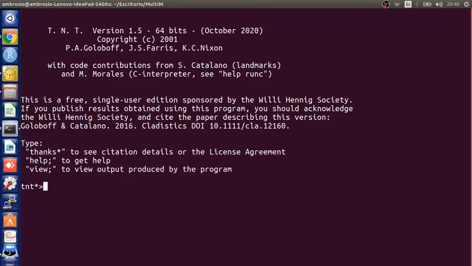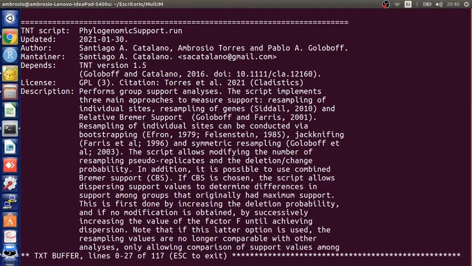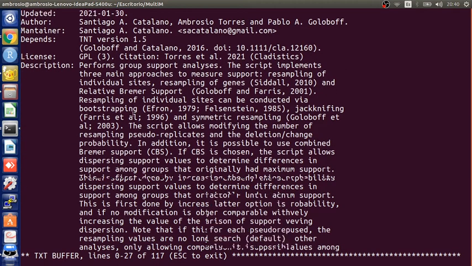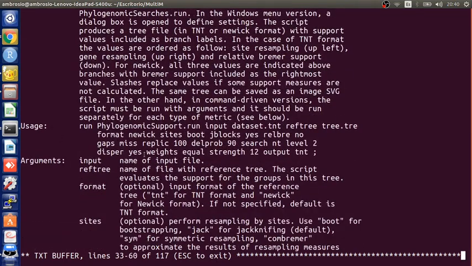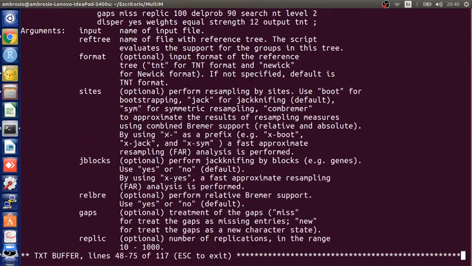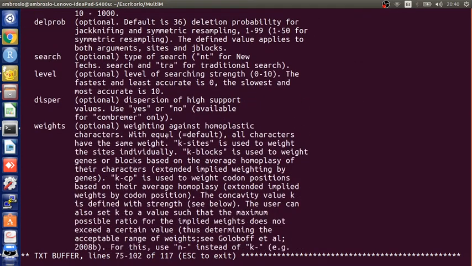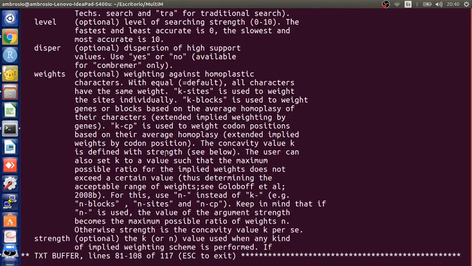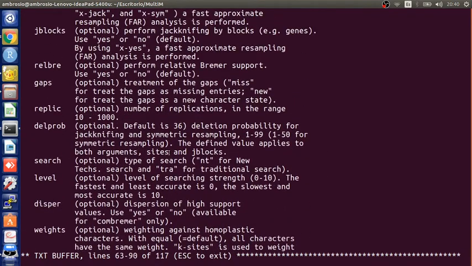First, I will show you the help of the script. For this, I will type run PhylogenomicSupport.run help. Here is the description, the usage, and the arguments of the script. As you can see, this script has a great number of arguments, so I will copy the usage and the arguments that I want to use.